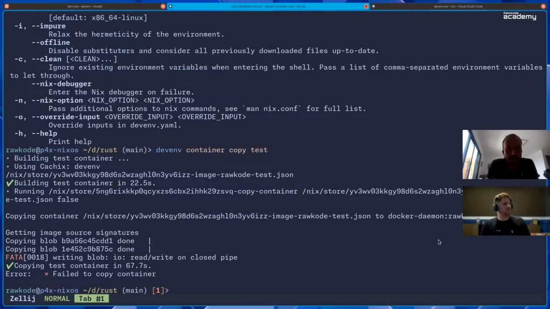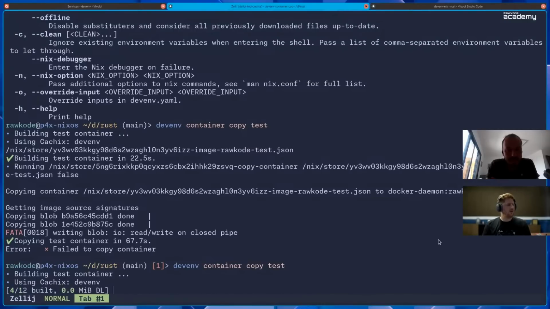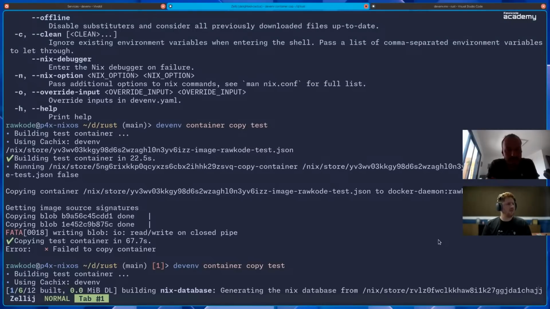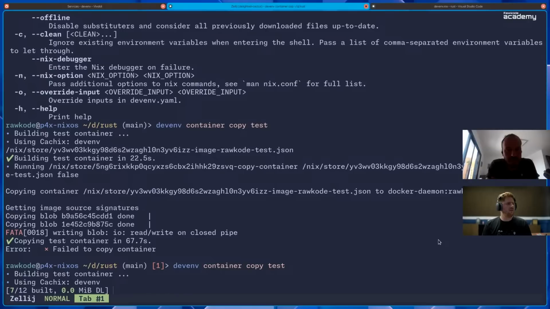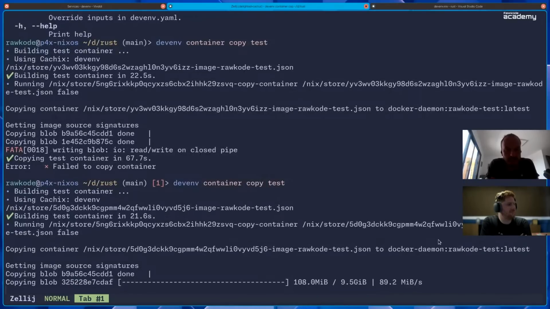It doesn't matter if it doesn't work, but maybe it's ran out of disk space or something like this. The error messages that you get from the Docker daemon are a bit weird. It just says closed pipe, right, which means that it lost connection to the daemon. Then sometimes you need to read the Docker daemon logs.